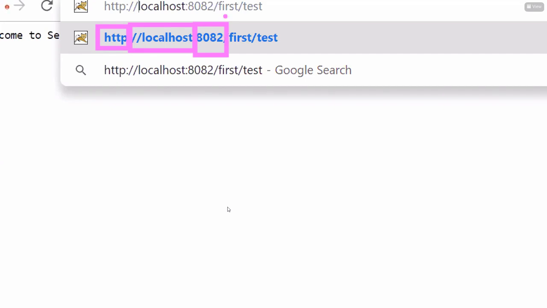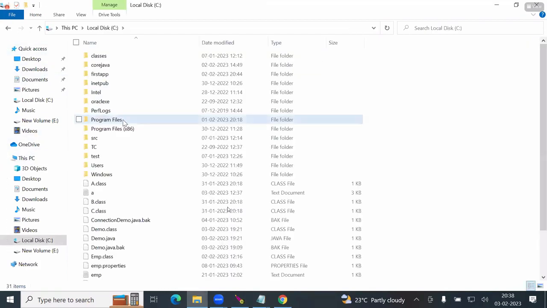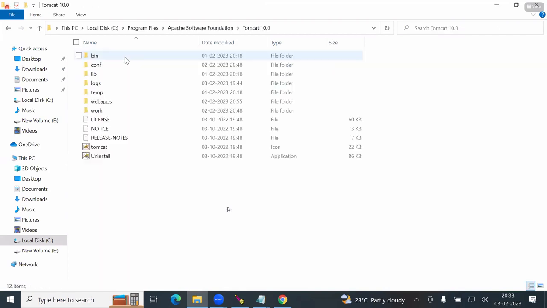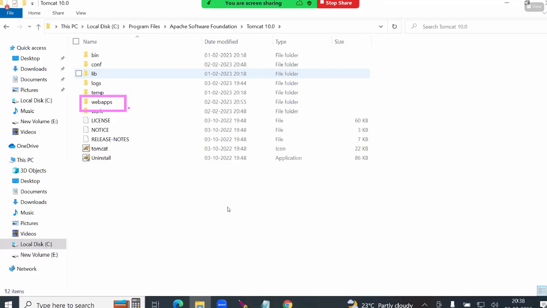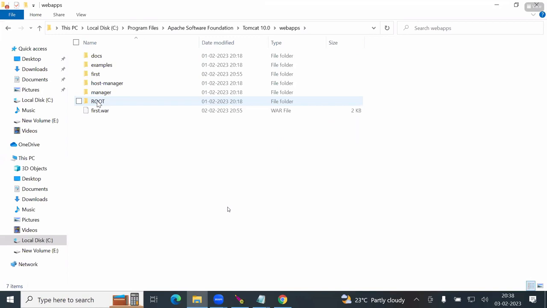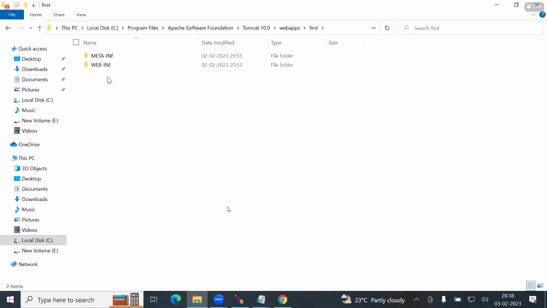After that, it goes to Tomcat folder. In Tomcat folder, webapps folder. In that it will search for first. Now here this PC, C drive, Program Files, Apache Software Foundation, Tomcat. Here Tomcat 8082 means Tomcat. In that it will search for webapps. Suppose webapps is not there, error here only. Now in webapps it will search for first. First is not there, error. First is there, open. WEB-INF it will search.